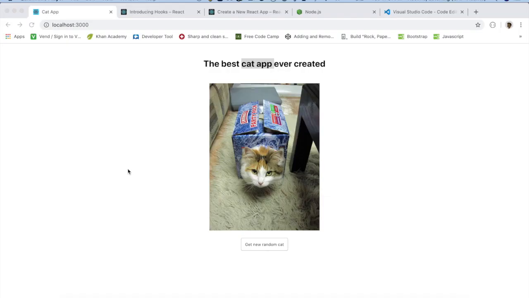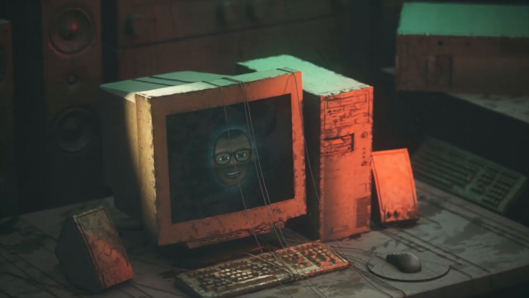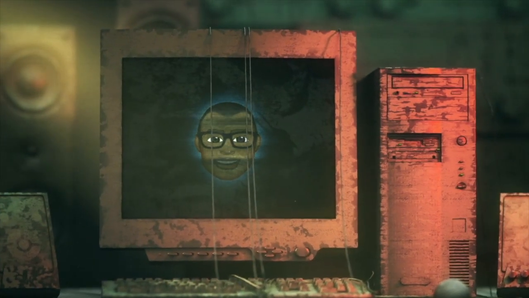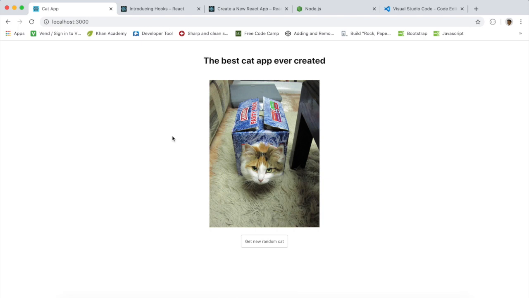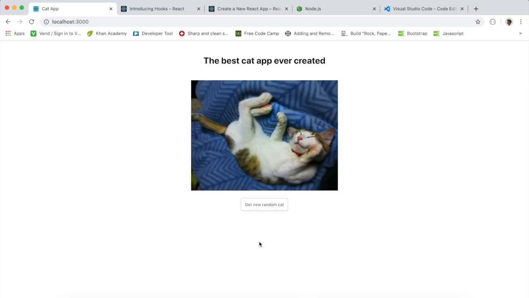In this video, I'm going to show you guys how to build this random cat app using React hooks. Before we start, let me give you guys a demo on how this works. Number one, if you go here and click this new random cat button, you can get a random cat every single time that you click it.